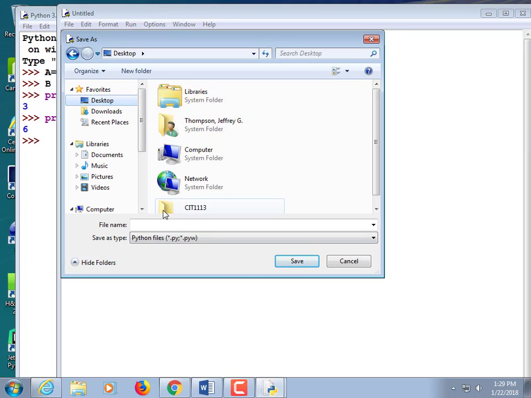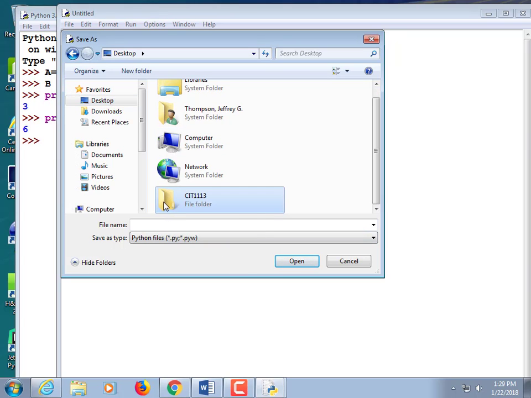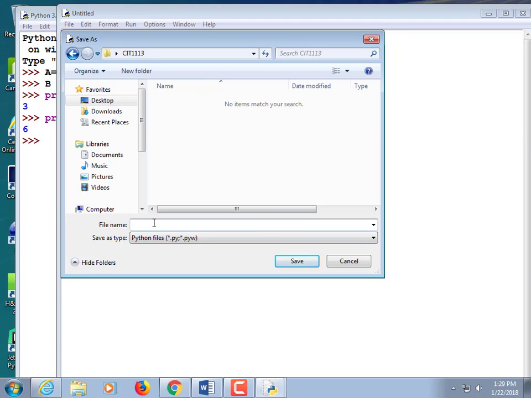Go to desktop and then find your 1113. And then let's just call this jan22.py. Py stands for Python. If you didn't add the py, it would add it for you. So anyways, jan22.py.